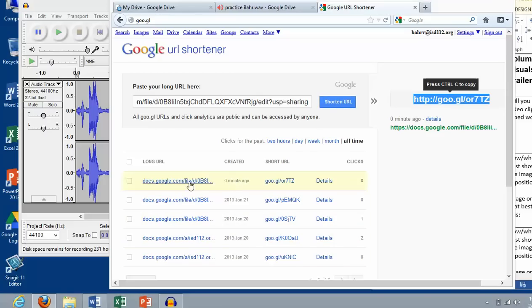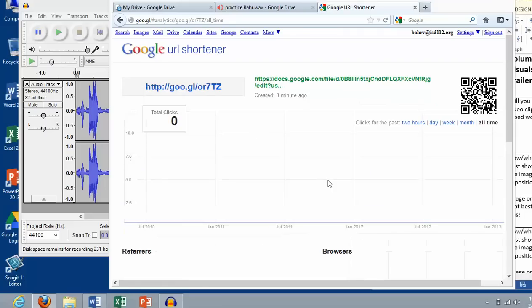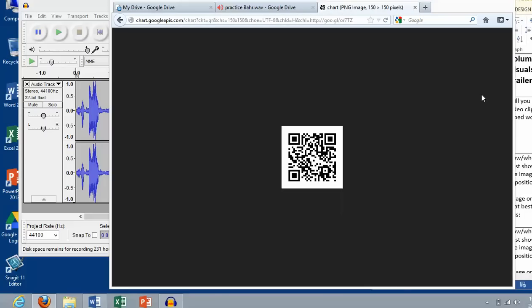I do shorten my URL, and then I have a whole bunch here. The one that I just did is going to be 0 minutes ago. I click Details. Here's my QR code. It's too small. I don't like it. So I'm going to come up into the URL line, and I'm going to click, and I'm going to change it to 400 by 400. That's the biggest that I can make it.